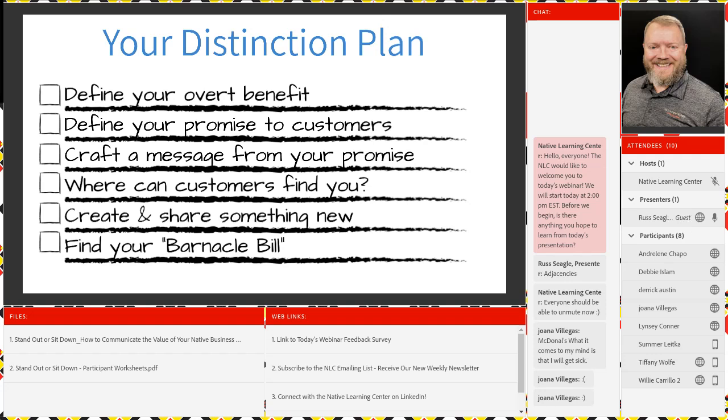Angel Soft has for years had that. I think it's the little teddy bear as their mascot. Showing that your toilet paper is just so soft and cuddly. It's like a little cuddly teddy bear. That's an overt benefit. It's the thing that people can't ignore. You have to be able to define your overt benefit. You have to define your promise to your customers.